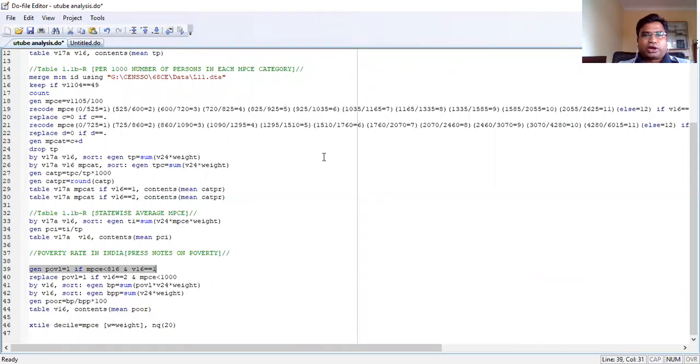Now, in order to do that, I need to say poverty line is equal to 1 if MPCE. MPCE is the monthly per capita expenditure. Monthly per capita expenditure I have seen for rural area, if it is less than 816, that means the person is poor. And we are assigning two conditions here. First of all, monthly per capita expenditure has to be less than 816, and second condition is that the person has to come from the rural area. So the moment you do that, because this command has been applied only for rural area, not for urban area, it will generate a missing value.